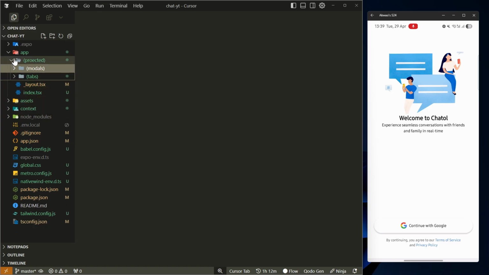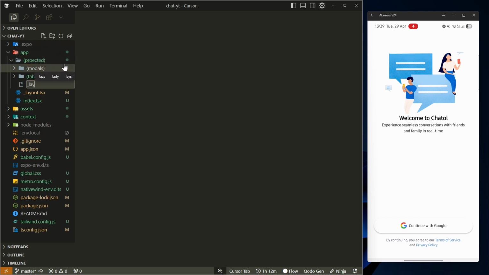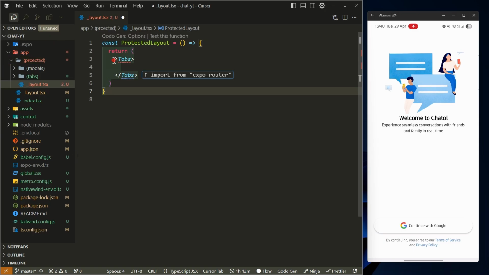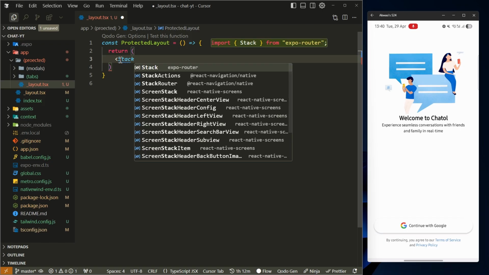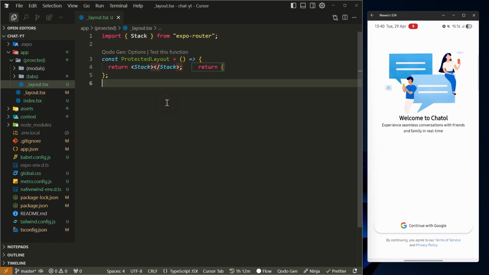Okay, and inside the protected route group, I'm also going to have a different layout, right? The layout will be a common thing for all of them. So here I'm going to say const ProtectedLayout. Great. And here is where I will return all the stacks. So Stack from Expo. Make sure you import Stack from Expo Router.